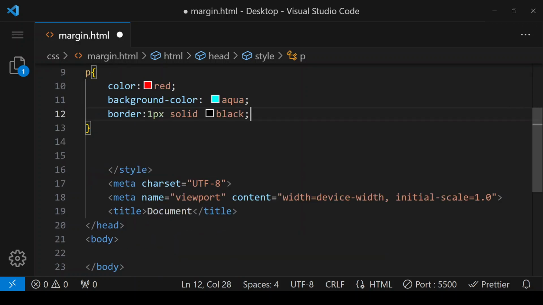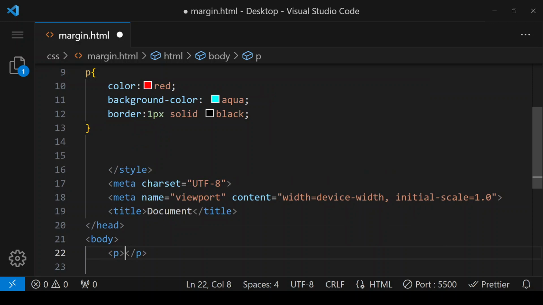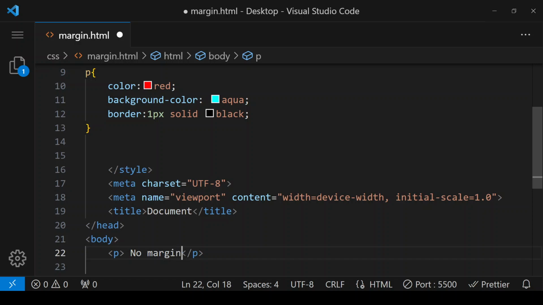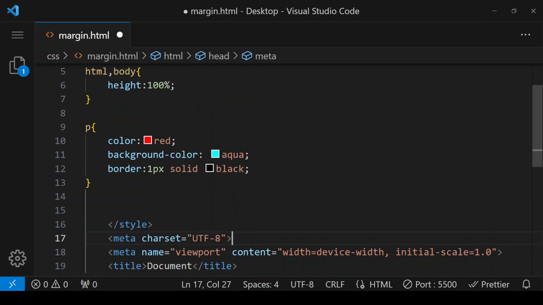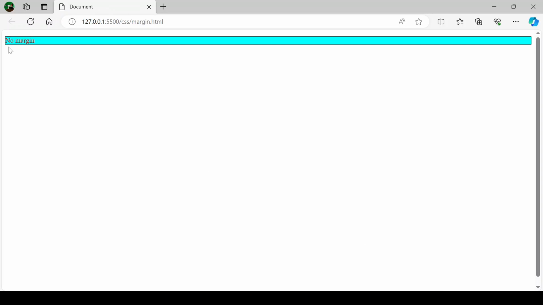Now here in the body section I'm giving one paragraph tag, and in this paragraph tag I'm giving no margin. So whenever we save it and click on go live, this is a paragraph. This is text inside the paragraph, which is red in color. Border is 1 pixel solid black, and background color is aqua.